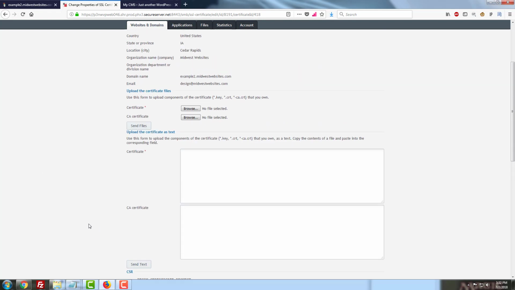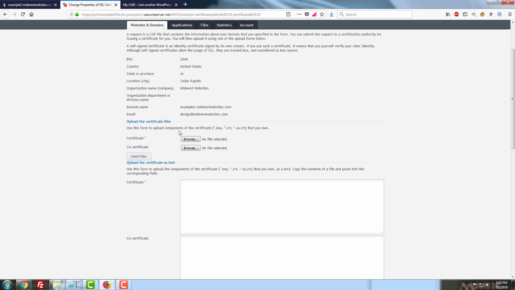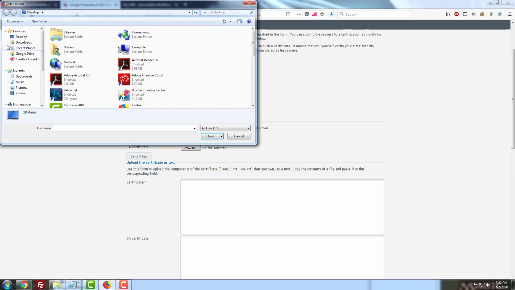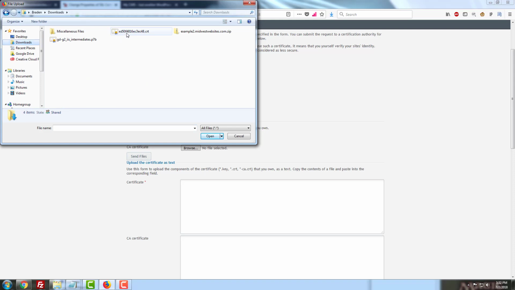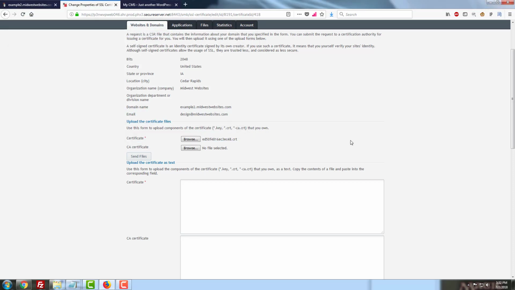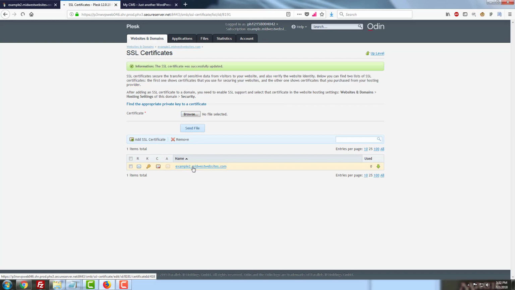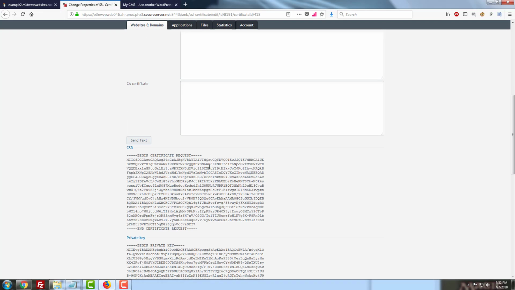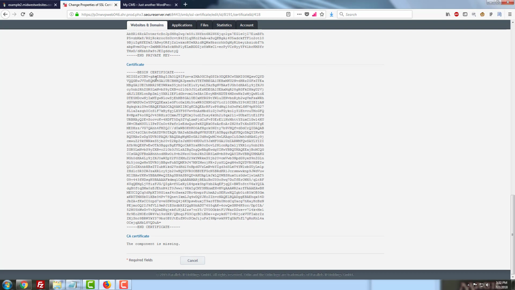So now that we've got our certificate file, we're actually going to come up here and upload it in Plesk. We're just going to click the Browse button next to Certificate, not next to CA Certificate. And we're going to go over to our Downloads area and grab this CRT file. Do not use the gd.p7b file here. It's not the correct file. And we're going to go ahead and send the files to the server. And if we go in and take a look at the certificate now, we will see that we have the certificate down below here.